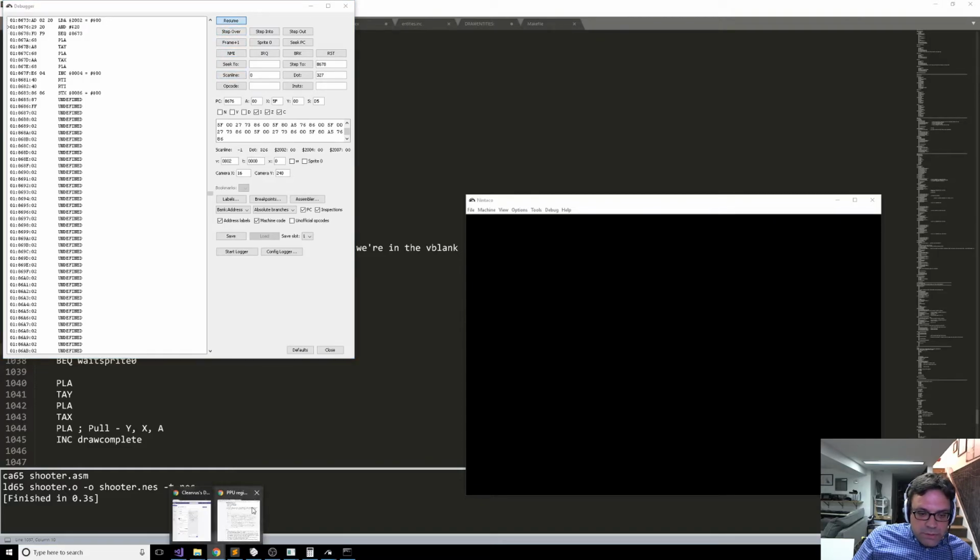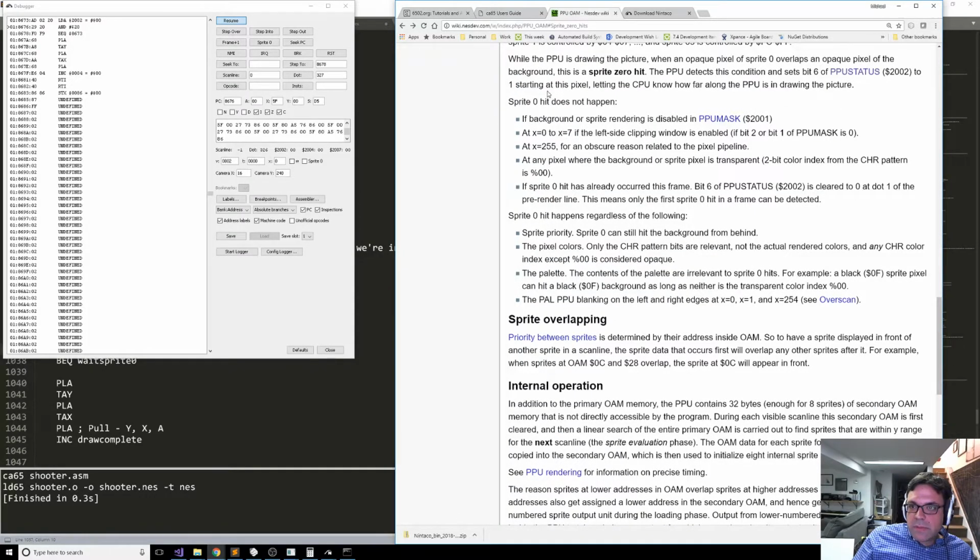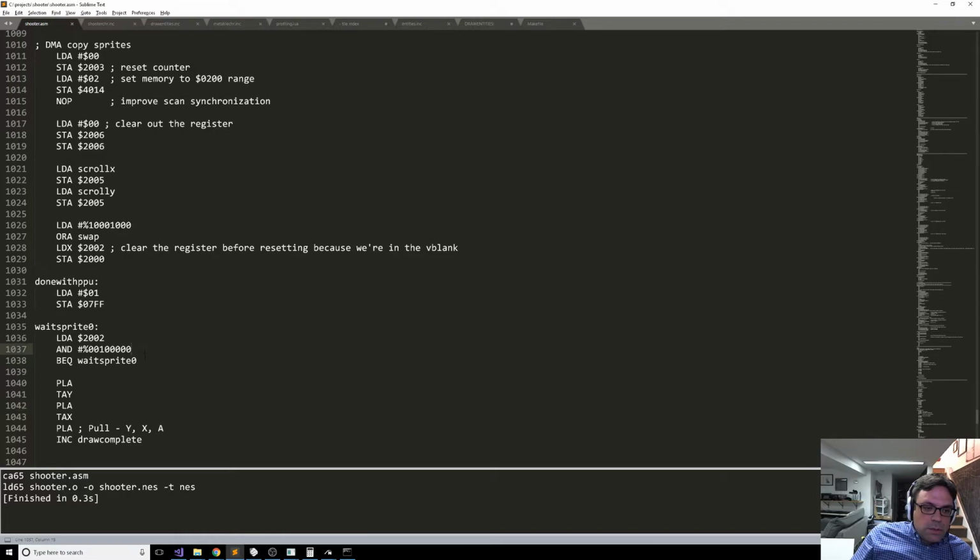Now, it's just if the sprite has a transparent, but not the background, right? While the PPU is drawing the picture, when an opaque pixel of sprite 0 overlaps an opaque pixel. Oh, so they both have to be opaque. Trying to think what we would want to do.